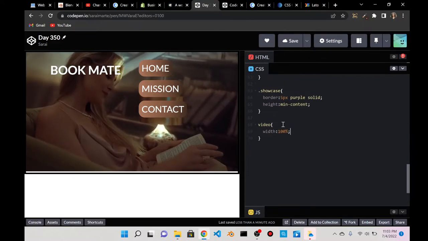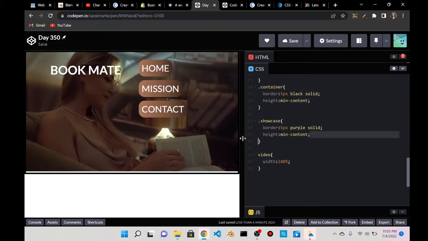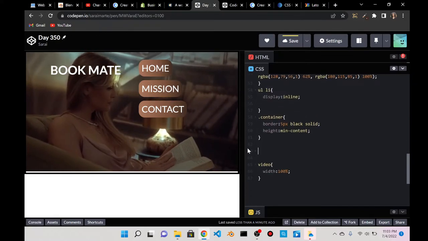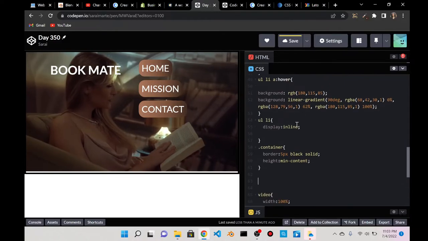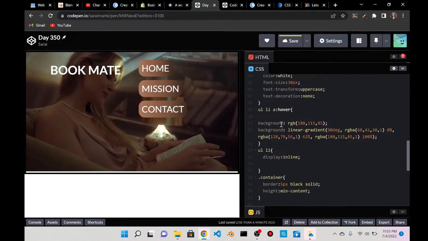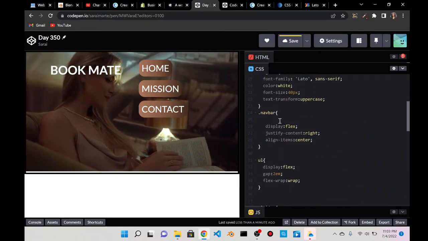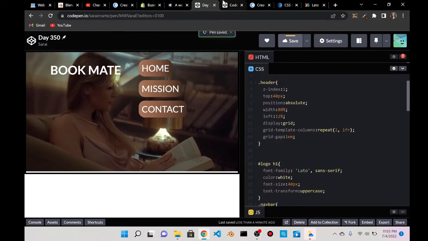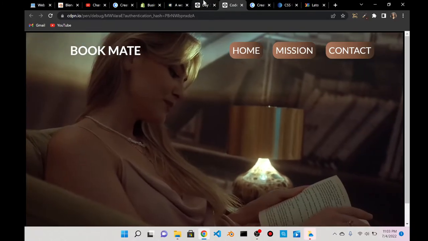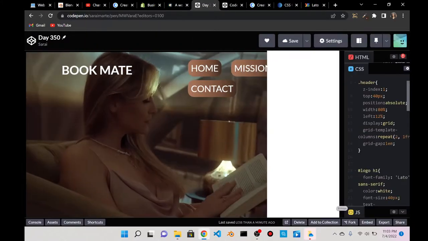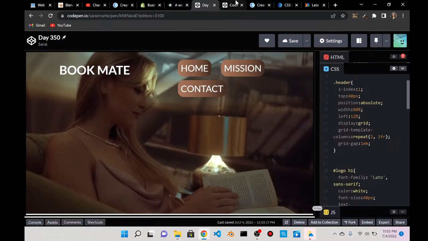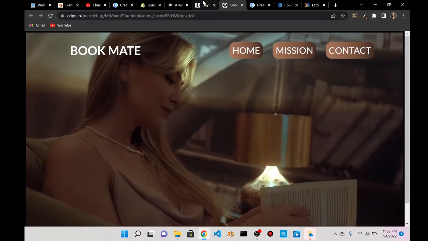Video has a width of 100% and the height has min content for the container also. This doesn't even exist anymore. I don't think there's anything else that would affect this. I just know it's completely unresponsive, like, here, because, I mean, look at this. So not good. The one thing I forgot is actual title stuff.